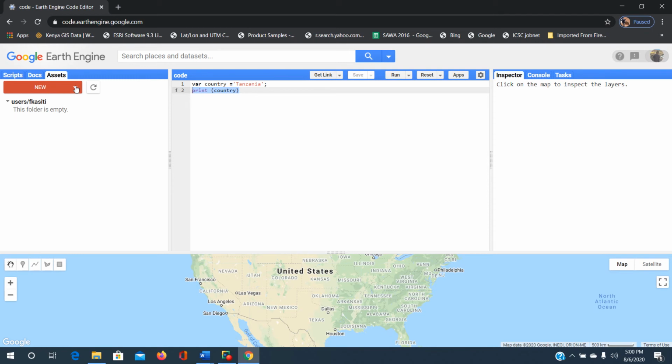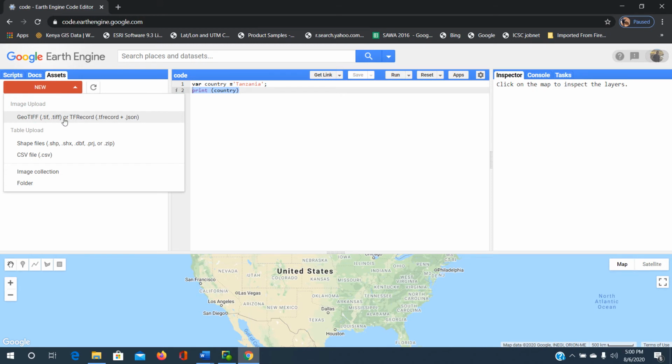This is where you can upload the different data sets that you want. You can upload a GeoTIFF or a TIFF file. You can upload shape files. You can upload comma separated values, CSV files. Or a folder or an image collection.